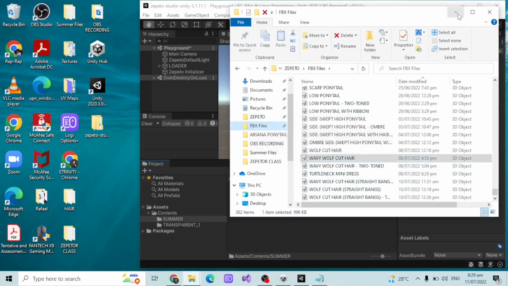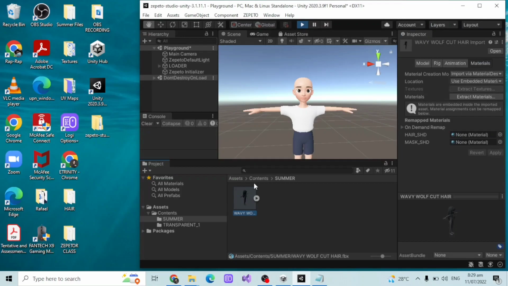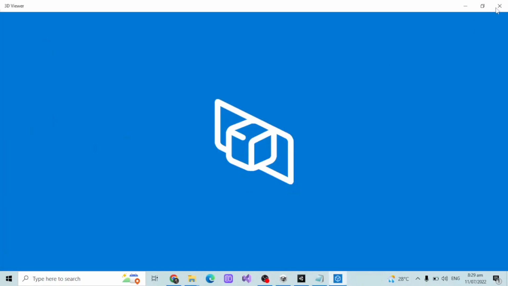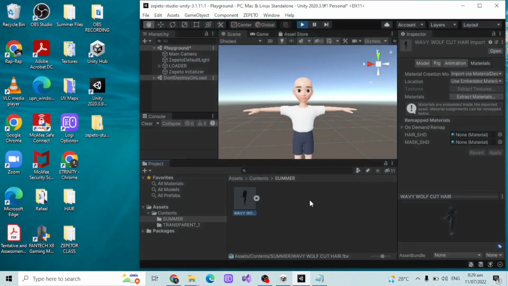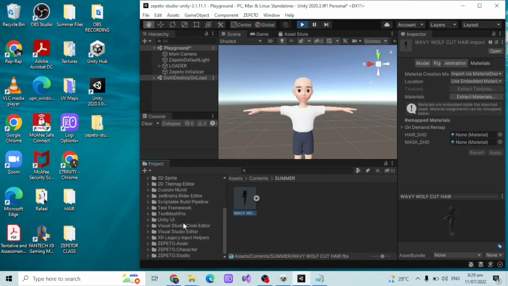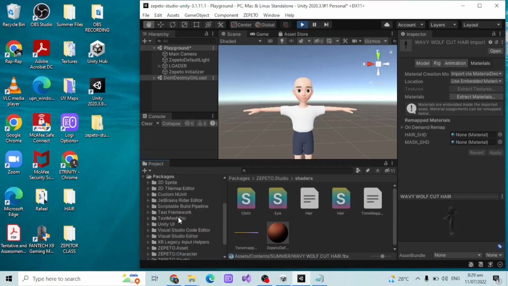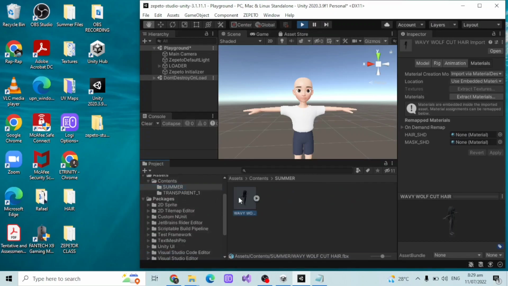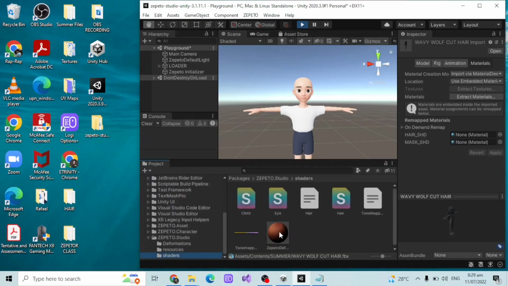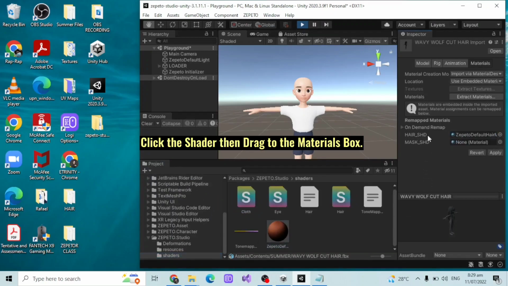Maybe I'll do this one. You can see your item here. Since it's hair, I'm gonna assign a shader. You can use the default hair shader that ZEPETO provided. I think it's under the ZEPETO Studio folder. Under packages, go to the ZEPETO Studio folder, and then under shaders. There, this is the ZEPETO default hair shader. So I'll connect that one to my item. So it should be under hair shader.